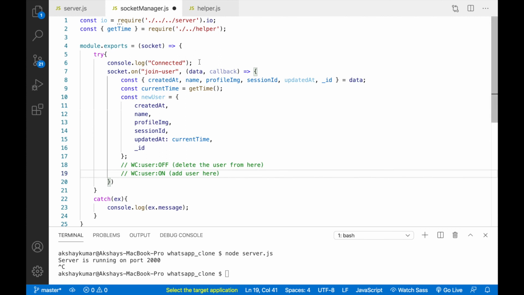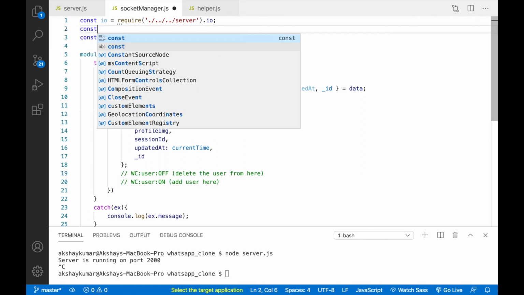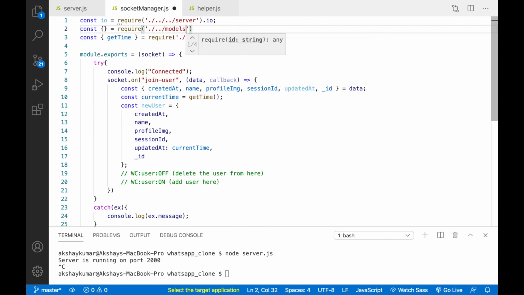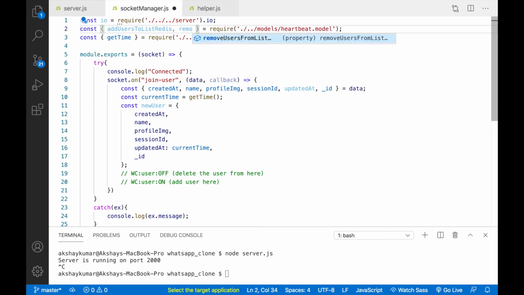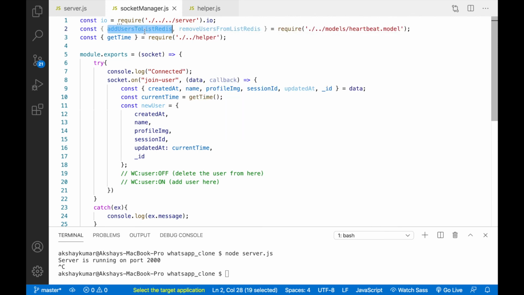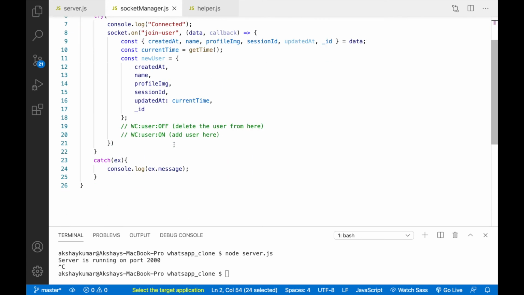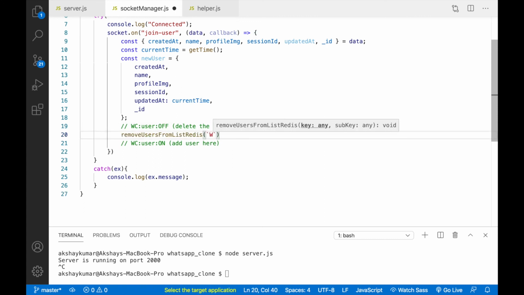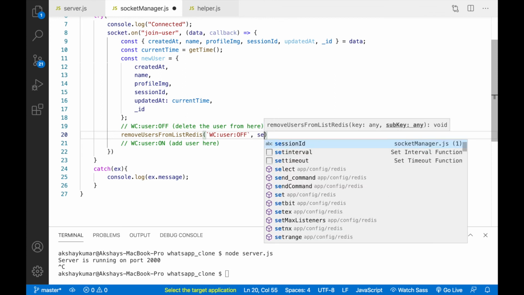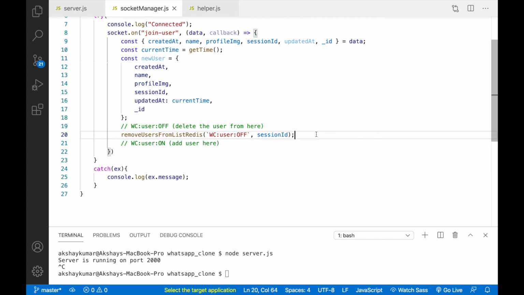So now inside socketManager, we'll require these things. We'll write const, we'll require from model, heartbeat model, addUsersToListRedis and removeUsersFromListRedis. Okay. So now we'll call this method removeUsersFromListRedis here, and here we'll pass WC users off, and we'll pass sessionID. So this will remove the user from the Redis.